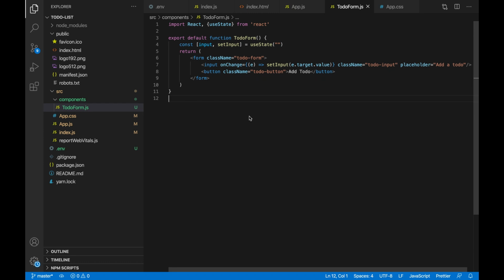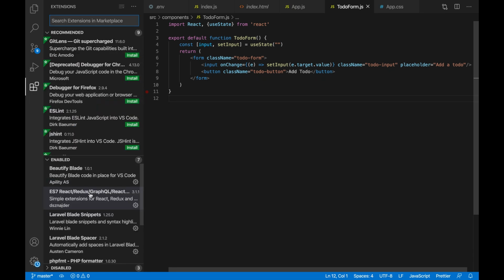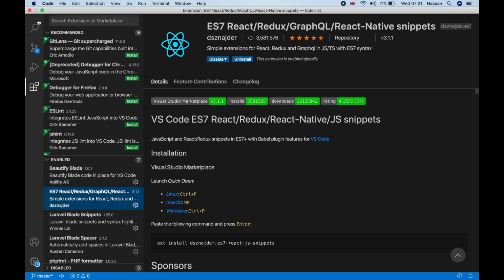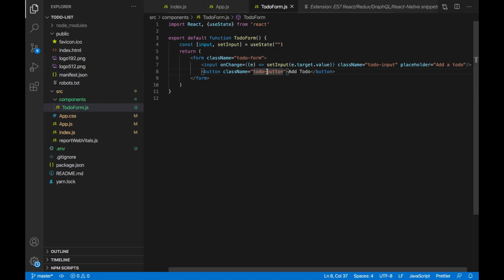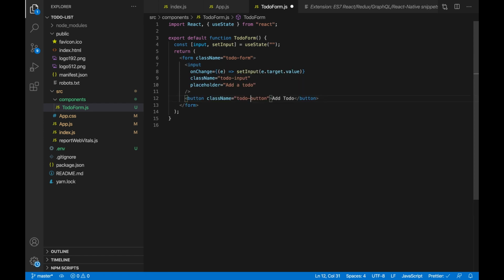So now that we're done with that, I want to just show you something. To make this code neater, we're going to use this extension if you've downloaded it. To make the code neater, if you're on Windows, do Alt Shift F, and if you're on MacBook, do Option Shift F, and that would make everything much neater. Okay.